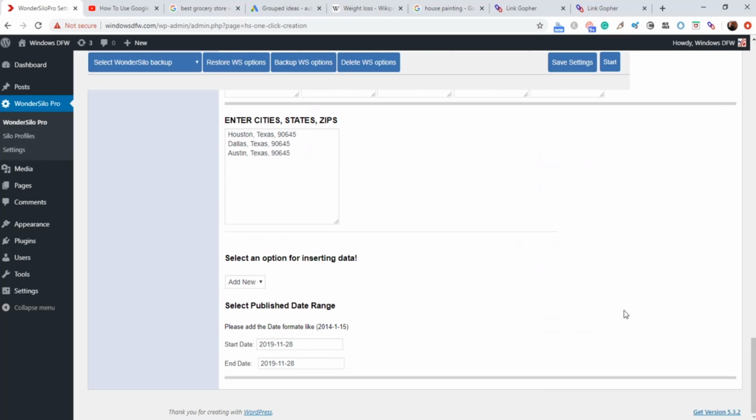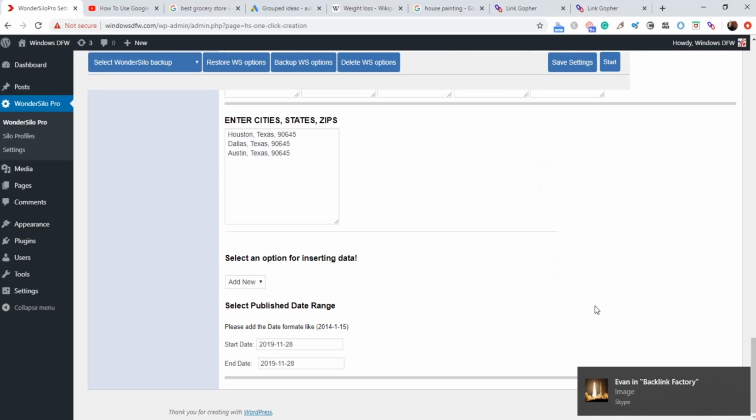So, if you put in 20 zip codes in here, just do it when you're going to bed at night and wake up in the morning, because I'm not going to pretend that this is going to be the fastest thing in the world, but it will definitely build your pages out for you and save you a boatload of time.